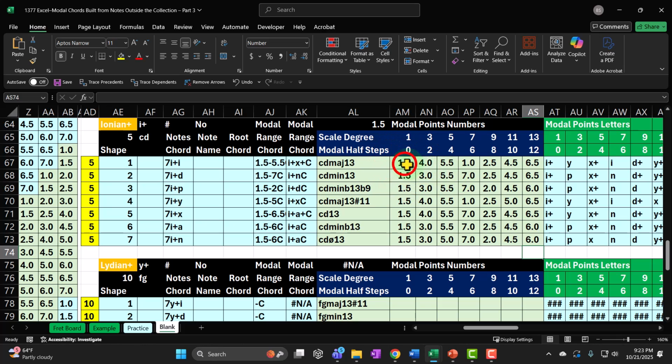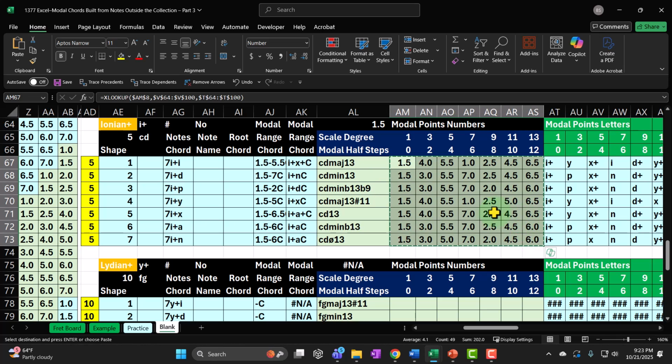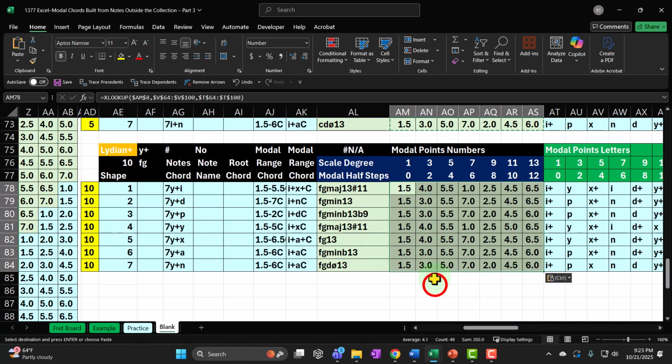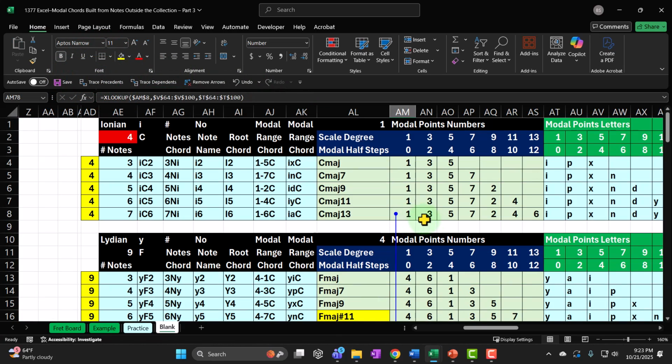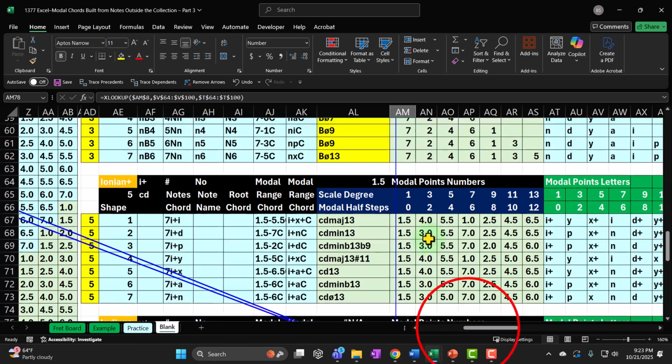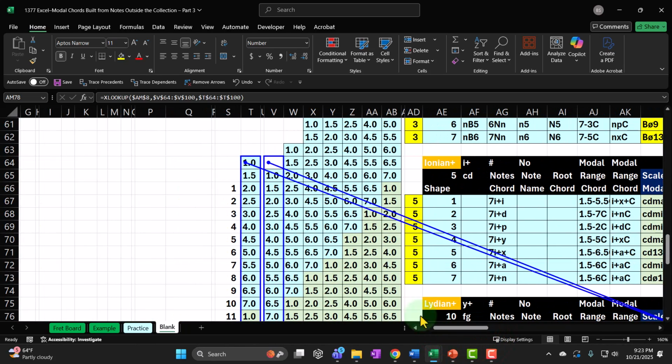Okay, let's copy this down now. I'm going to copy this and paste it down here. Okay, so now this is coming from that one. That looks correct. But this is referring to these.